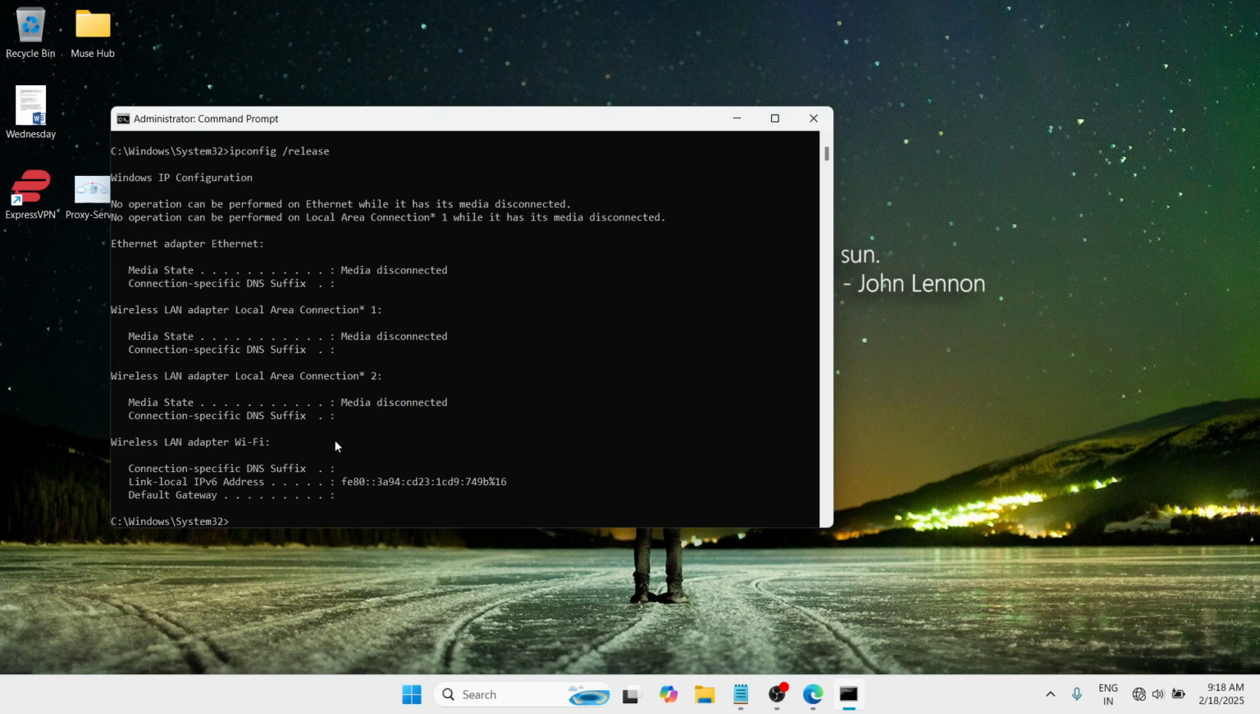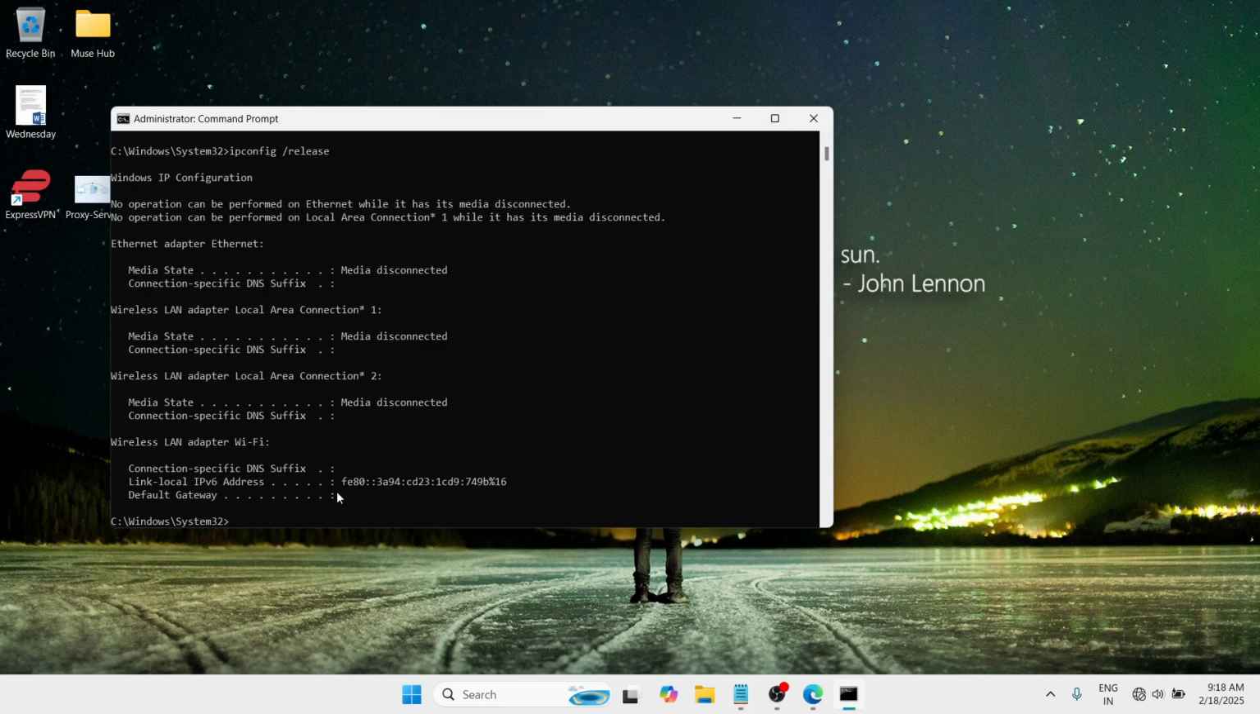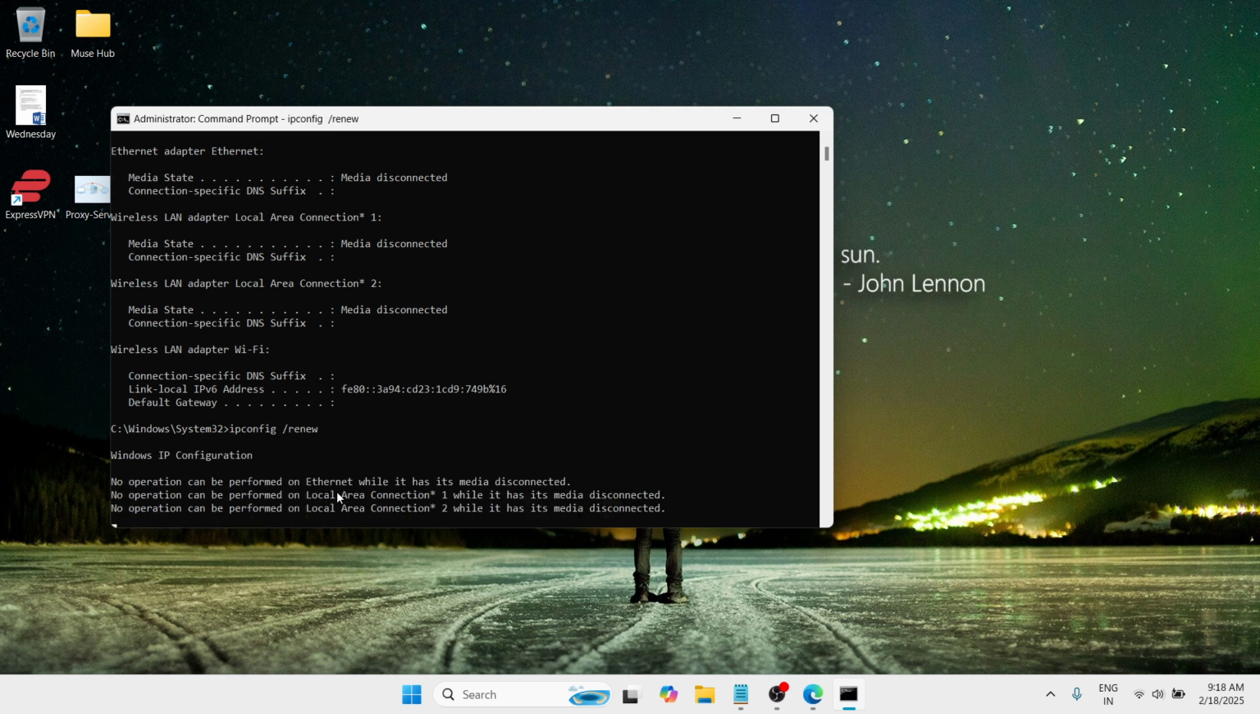Okay. Once done, proceed to the second command, which is to renew the IP config since we have just released it. So have Control C, Control V, click enter.